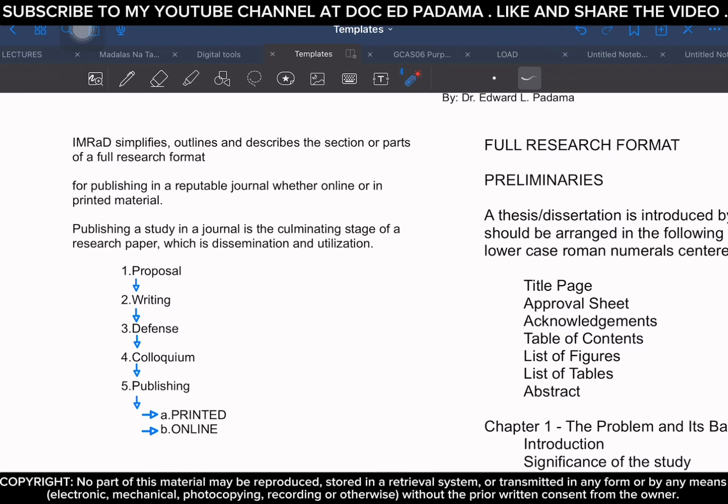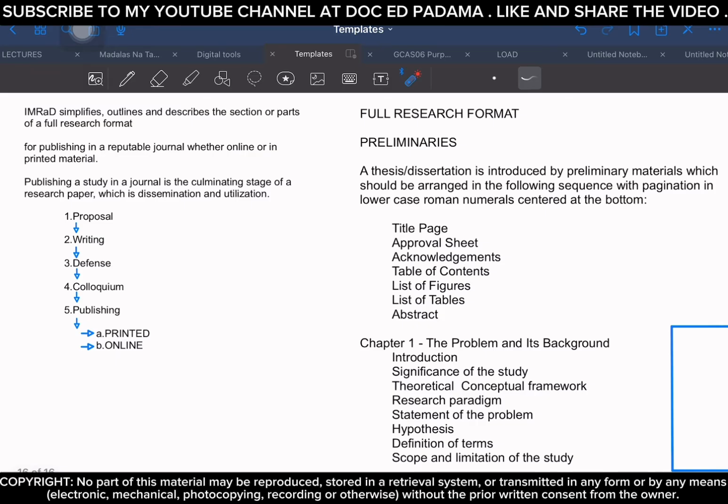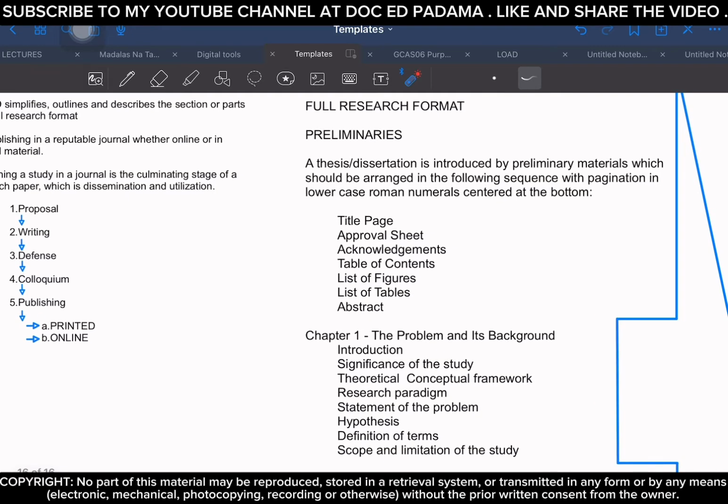So, what do we mean by a full research format? On the right side of your screen, I'm going to present to you the full research format, which includes the following parts. The first one is what we call the preliminaries. These are the parts of the full research format that is presented before Chapter 1. So ano-ano yung mga laman ng preliminaries natin? You have the title page, approval sheet, acknowledgement, table of contents, list of figures, list of tables, and the abstract. If you have already accomplished the whole research, that is the only time that you can include the abstract. Okay, so this is what we call the preliminaries.